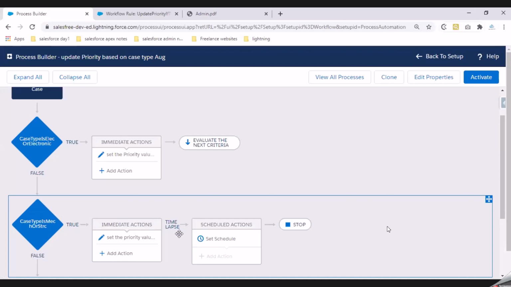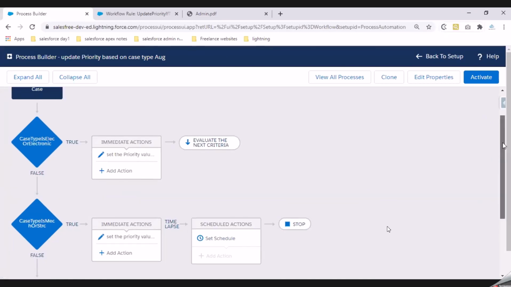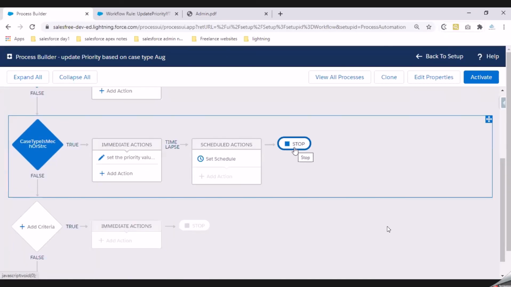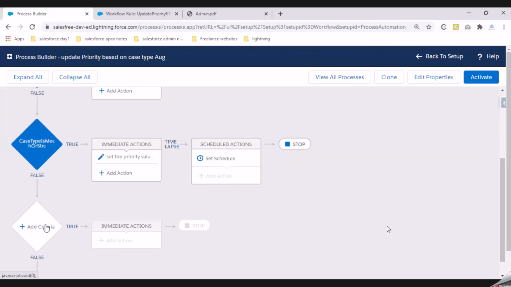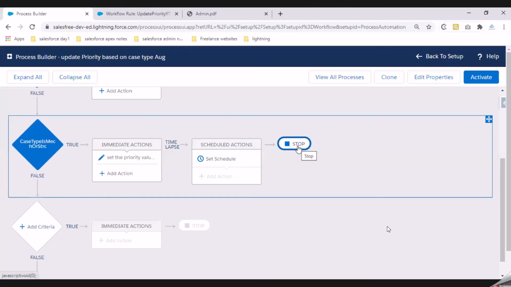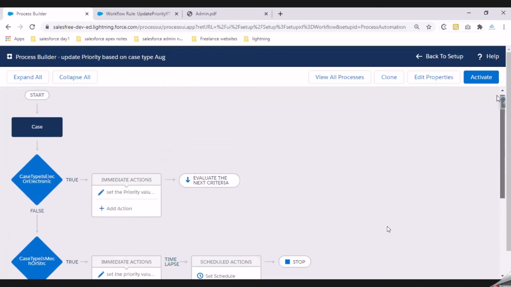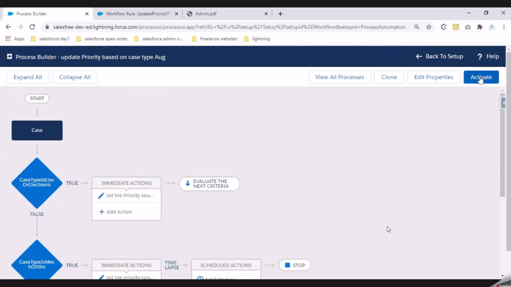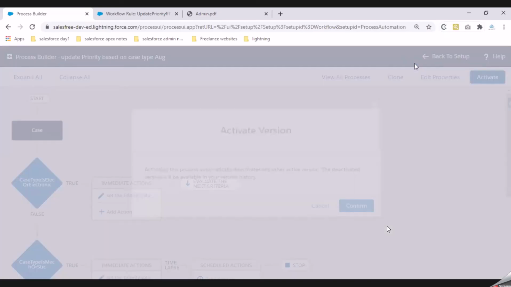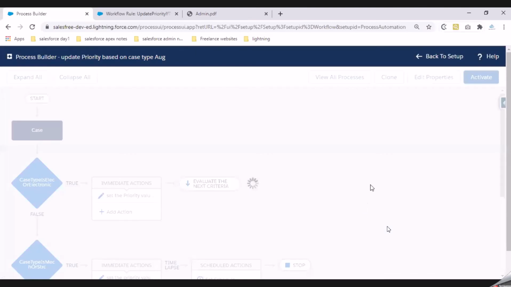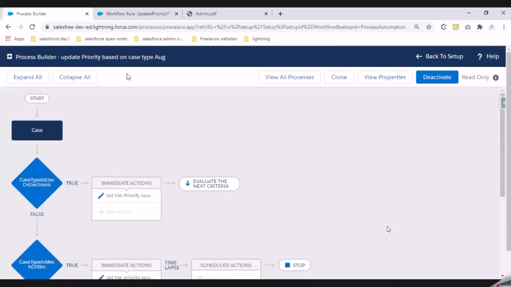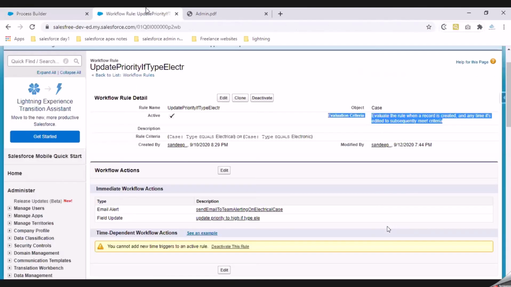Alright, and it would continue that process, and it would see if there is a stop button or an execute evaluation criteria. If it finds that execute evaluation criteria, it would go ahead and execute the next criteria that we have defined. Right? If it doesn't find anything, it would stop, or else if it sees a stop button here, that is where it will also stop. Right? So what I'll do here is activate this process builder, and I'll click on confirm. Right? Now my process builder is active. Now we can go ahead and quickly test this functionality.